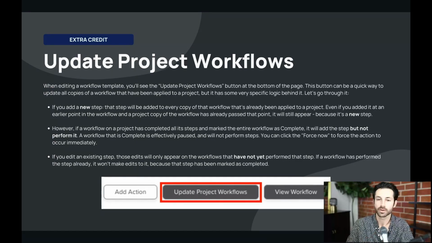So when you're editing a workflow template, you'll see that update project workflows button at the bottom of that workflow template. It can be a quick way to update all the copies of that workflow that have been applied to your project, but it's got some really specific key details to keep track of, some specific logic that you'll need to be aware of. So if you add a new step, that step will be added to every copy of that workflow that's already been applied to your project.